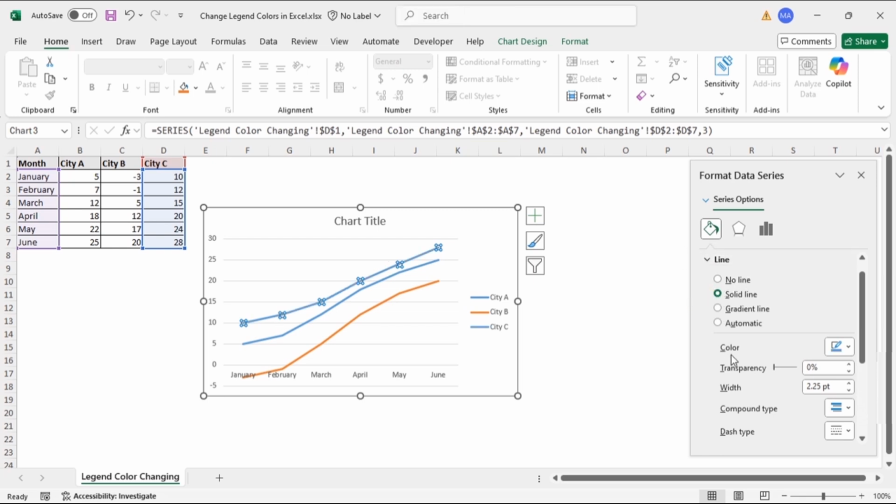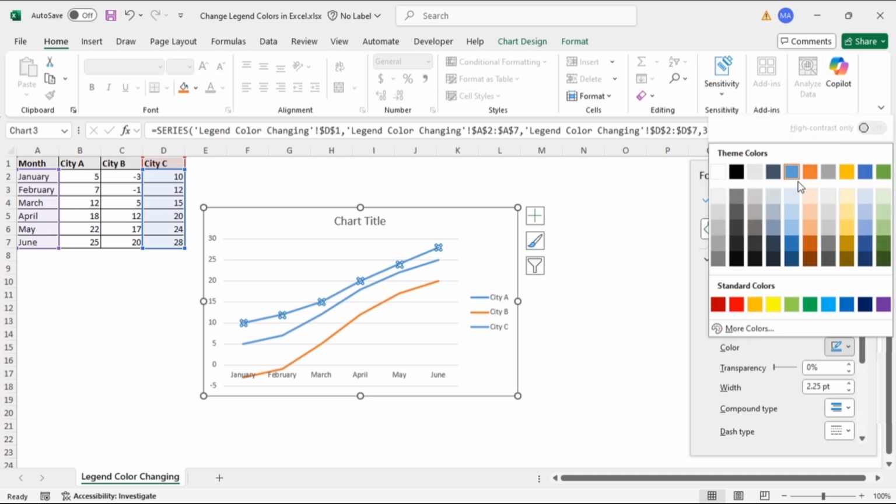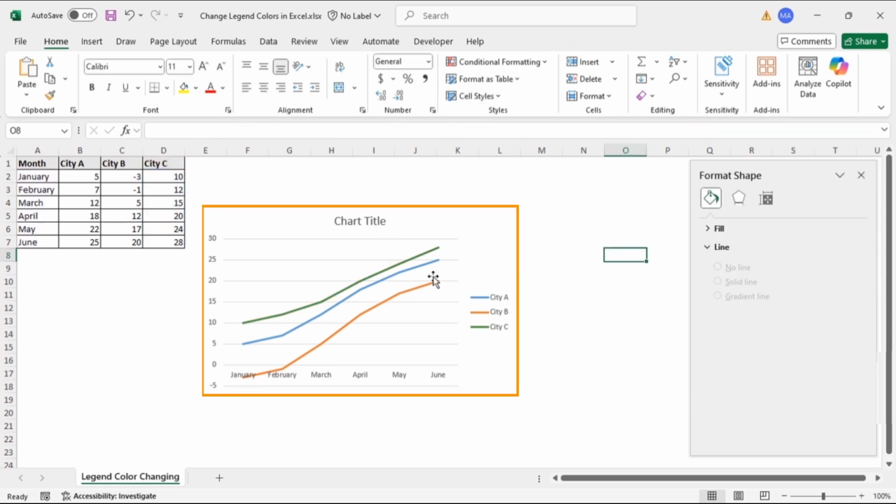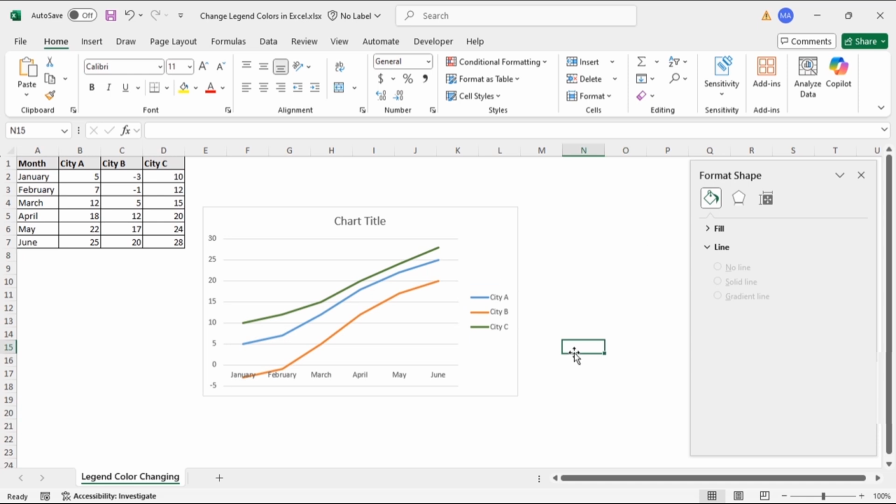Now, you will see a color option. Click on this and there will be a lot of colors to pick. I'll pick this green one. So now you can see that this line has become green. And the legend for City C has become green as well. So this is how you can change the colors of the other legends and the lines.